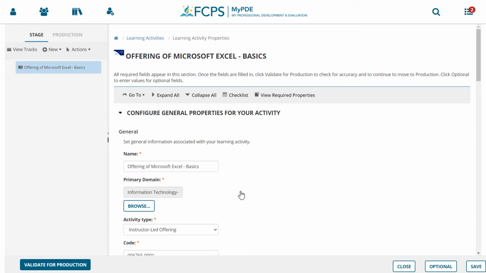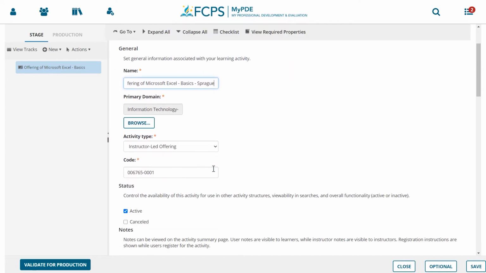Complete the properties of your activity. Required fields are marked with asterisks. At the end of the name, add a dash and the location. If the offering will be conducted virtually, you can add Online. The primary domain and the activity type should not be changed. The code should not be changed.